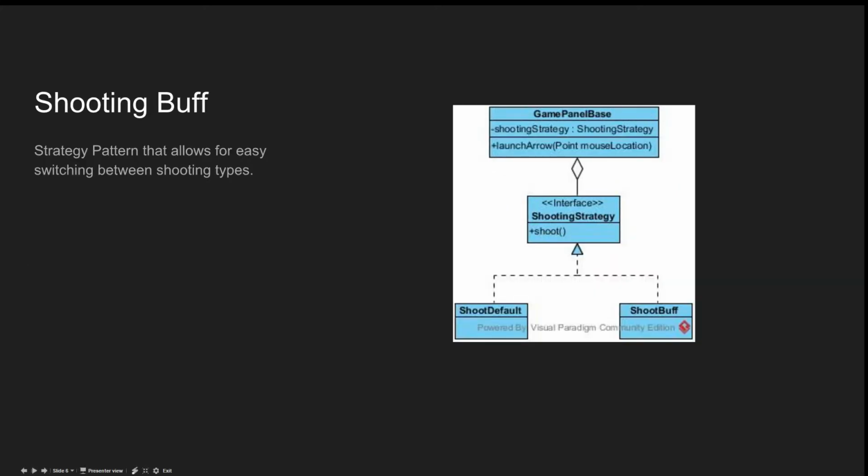The next contribution was the shooting buff. So normally, the Archerman only shoots one arrow, but when the Archerman picks up a buff, it is able to shoot 3 arrows at once. And the way this is implemented was using a strategy pattern. And this is used so that the normal behavior and the buffed behavior could be switched between very easily.